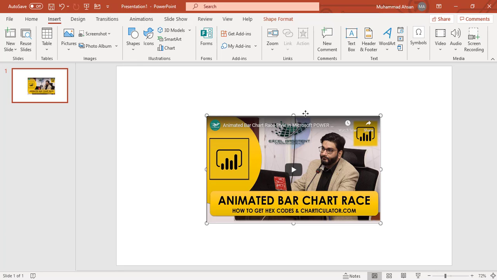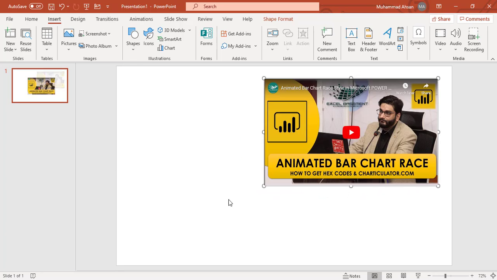So that's amazing. This add-in is now available, so that you don't have to go to any other external software to open that YouTube video or go directly to YouTube.